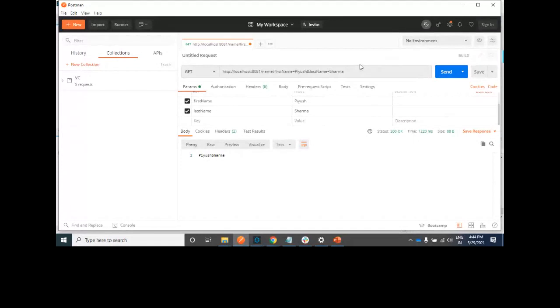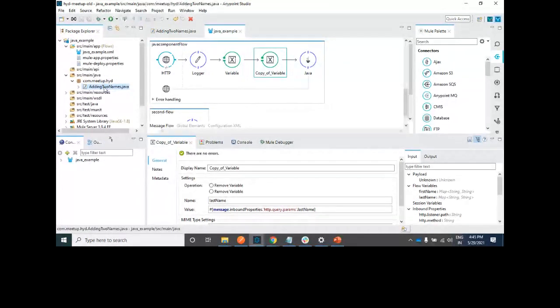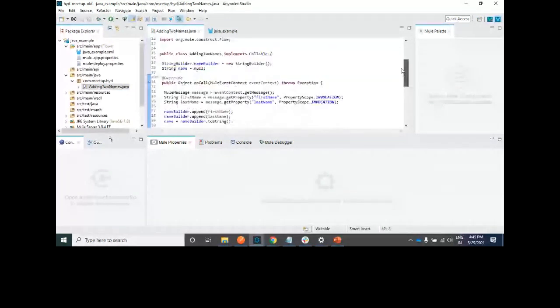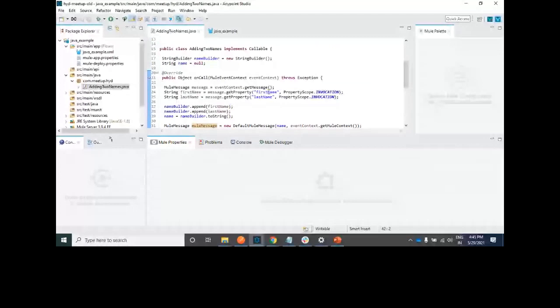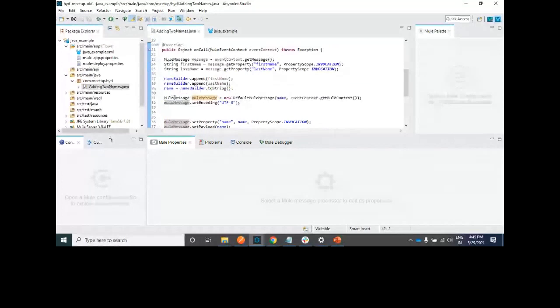So let me tell you what happened, how I got this one. First name, if you see the query parameter Piyush, last name Sharma, and when I sent it, these variables started filling up. First name Piyush, and then last name Sharma, and then it called this Java class. Control goes here. After that, it will read those first name and last name, and then it will add them. We added it here, append, and then Mule.